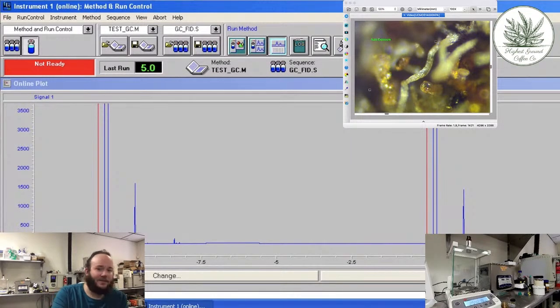All right, so back to the sequence. I think it might be finished. I think that's why it's sticking on not ready, but I'm going to let that run for a little bit and then we'll see.